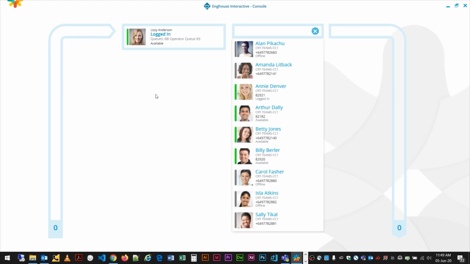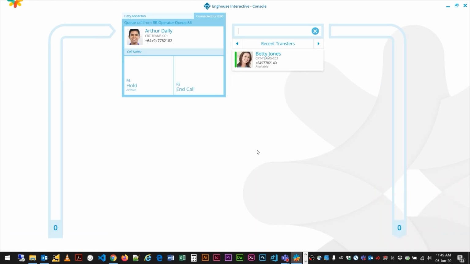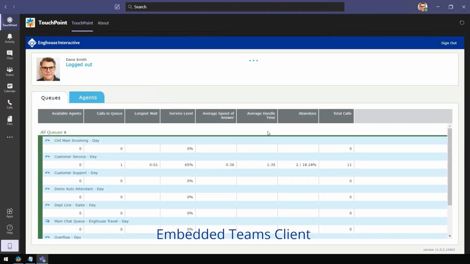Whether you're looking for a contact center or a console solution for your front of house, In-House Interactive can offer you a fully integrated Microsoft Teams contact center solution that allows your critical frontline staff to collaborate seamlessly with the rest of the organization. The Teams integrated contact center client allows visibility of the agents and queues, including an extensive range of KPIs.